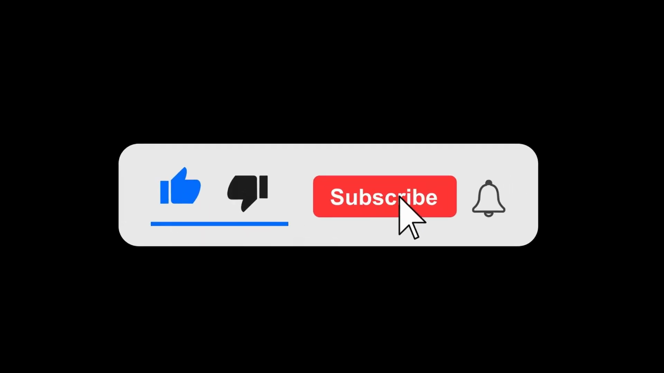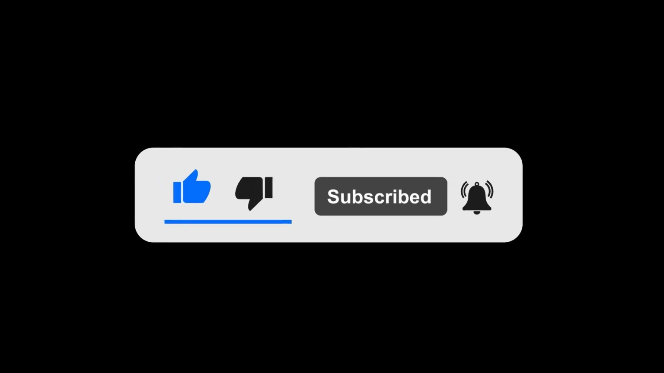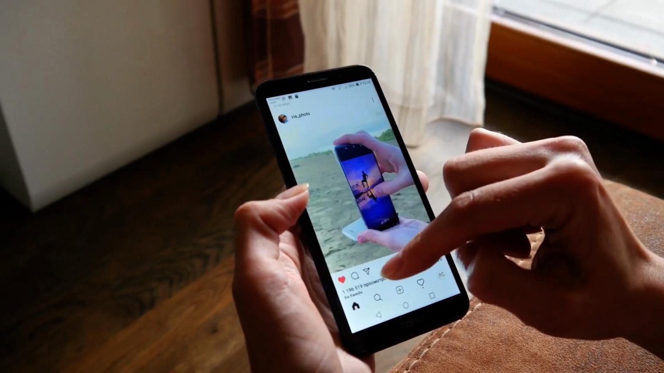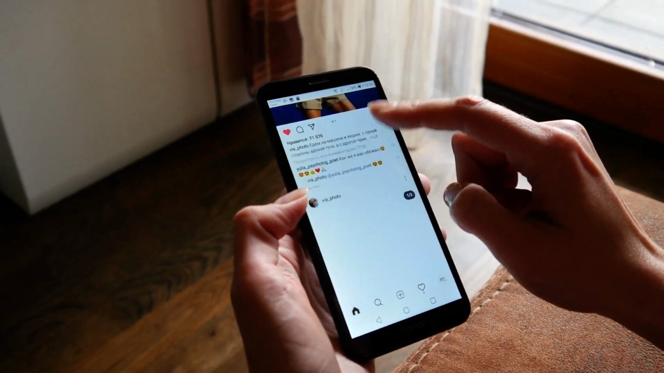If you've ever liked a post on Instagram but couldn't find it later, don't worry, I got you covered. Today, I'll show you exactly how to find your liked posts on Instagram in just a few taps. So let's jump right in.